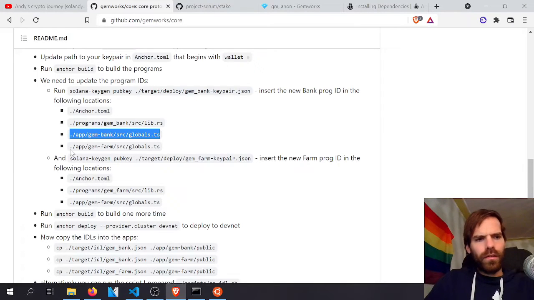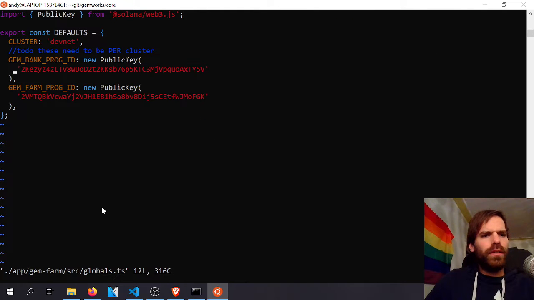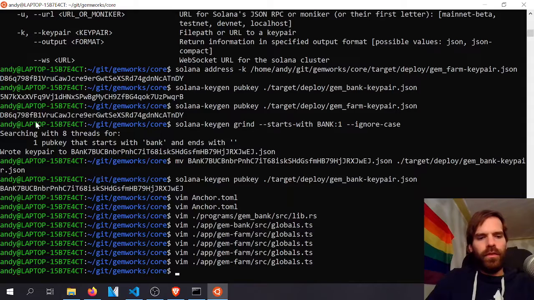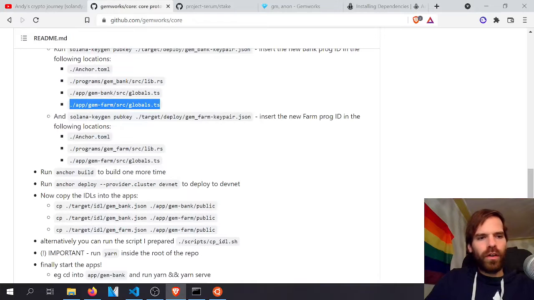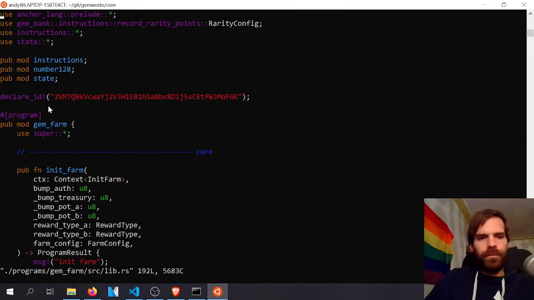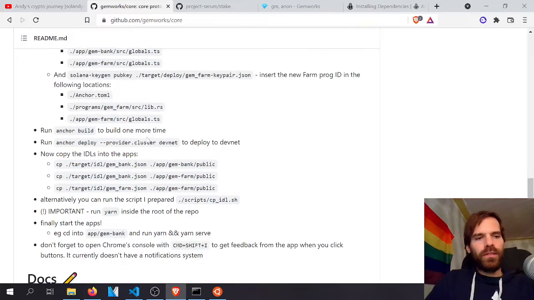Then here. So this is the bank. I don't know how to Vim. This is the farm. Put the farm in this, that's what we already did. In this we already did, and then here put the farm. This is stupid people work. Now we did that. What else do we need to do?